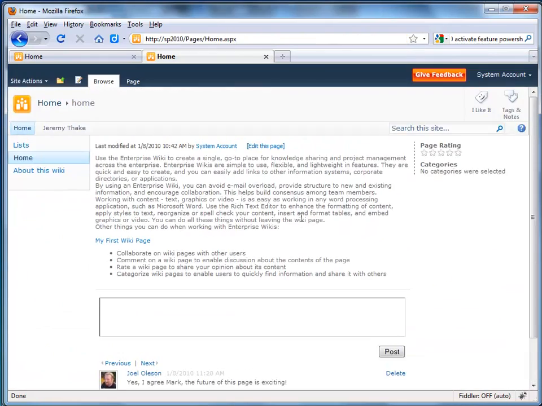So I believe wikis really need comments by default. I think it's very important that we have something like pages and categories as well. And so hopefully that gives you a bit of understanding, and I'll be doing more around this in the future, and how to extend the SharePoint Enterprise Wiki.